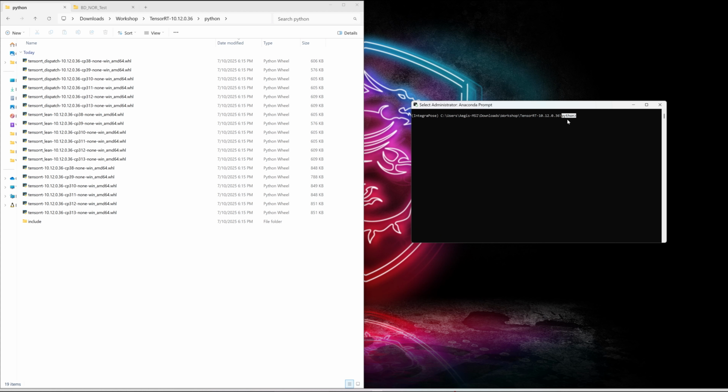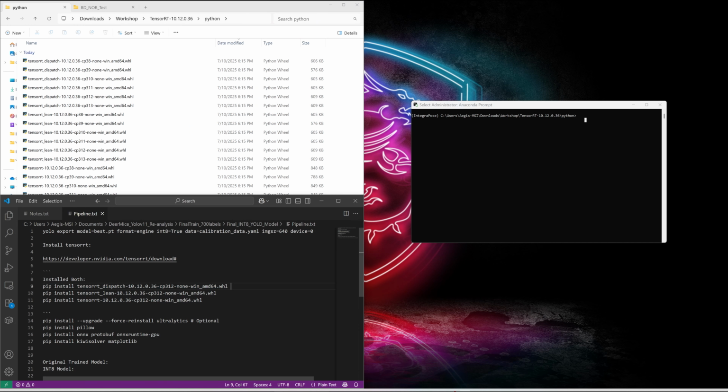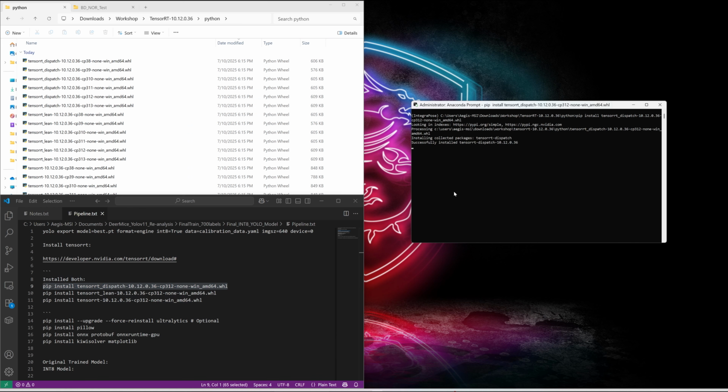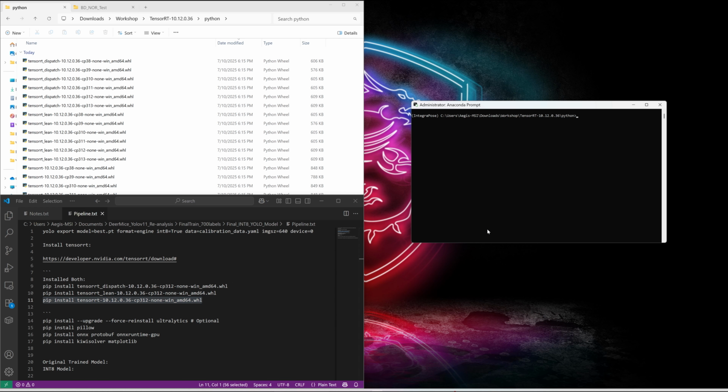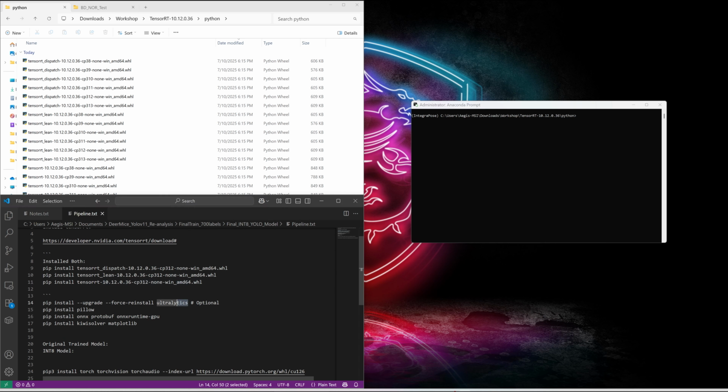I'm now in that Python folder like I show here. I'm in this folder and I'm going to copy these lines one by one. Okay, and these are the ones that work for my GPU. All right, so all three of these are done. I'm going to reinstall Ultralytics and upgrade it at the same time.